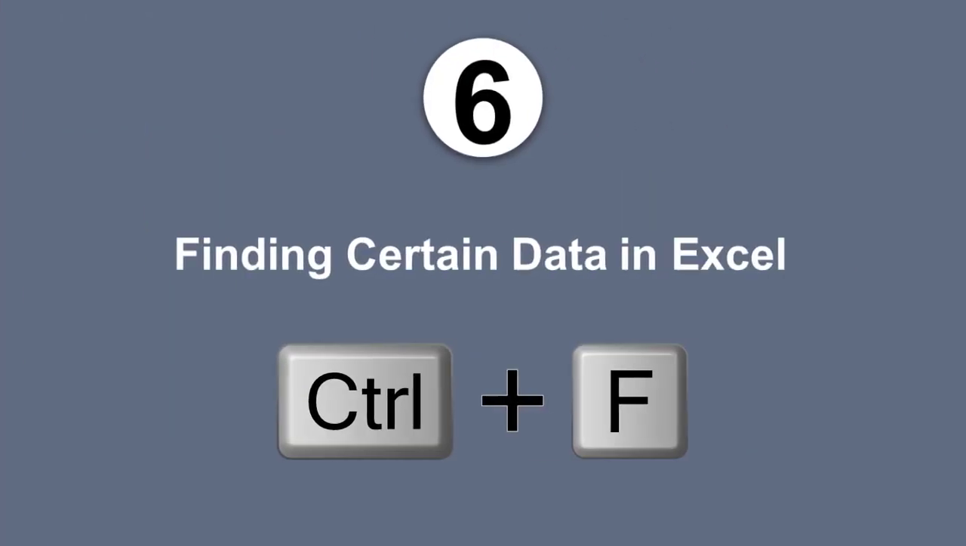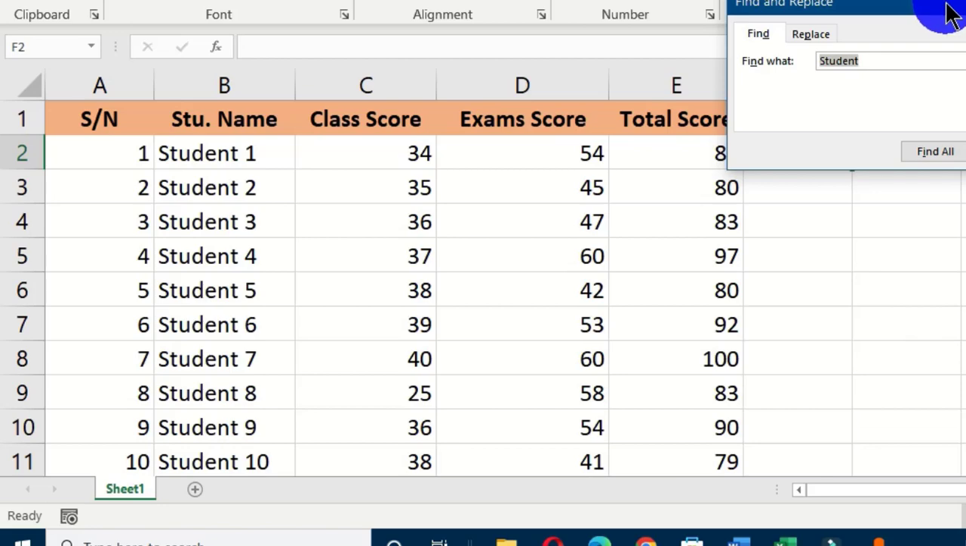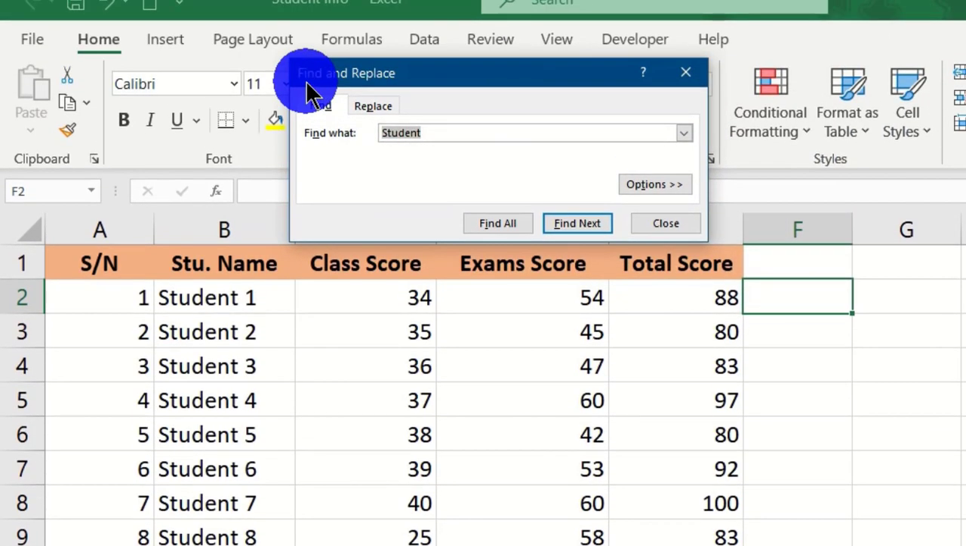The next keyboard shortcut is Ctrl plus F. This is used to open the Find dialog box. So if I hold Ctrl plus F, I'm going to have this beautiful Find and Replace dialog box, and we have Find What, and you can easily type whatever character or content you want in this field, and you can easily find it. And I have this small data in this worksheet.